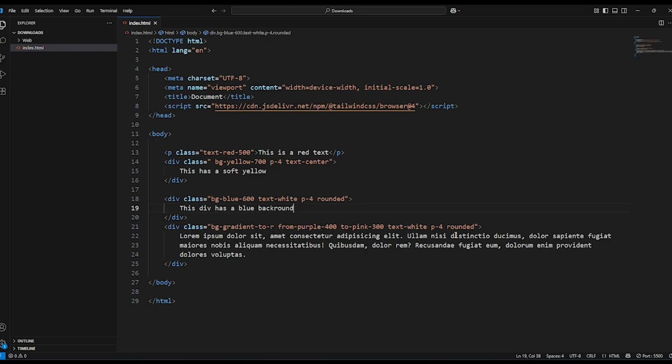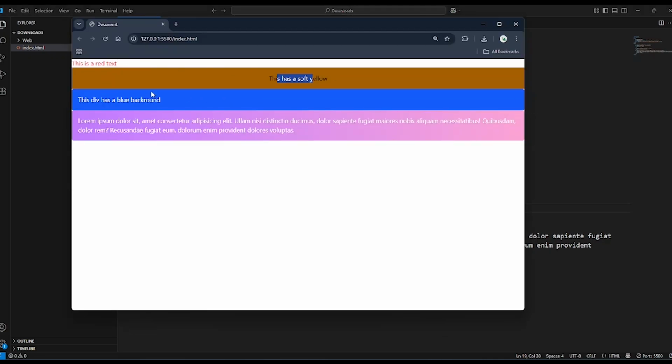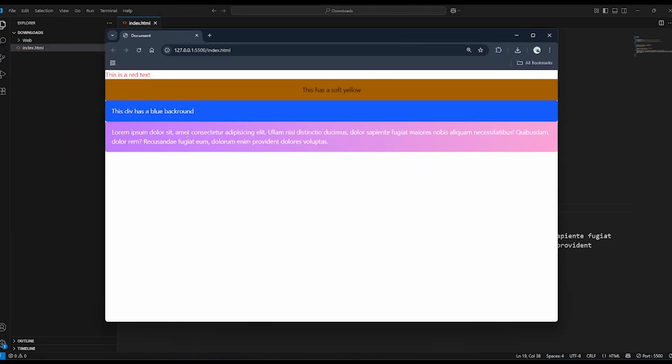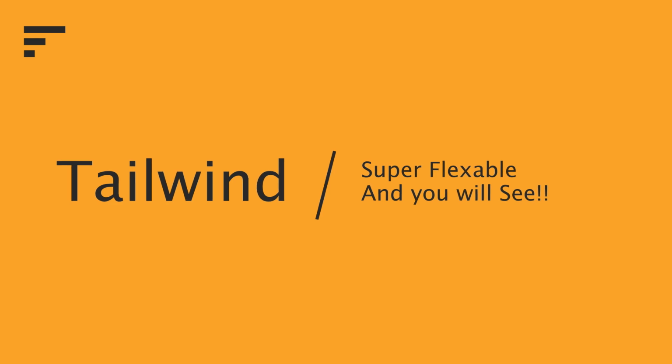And I'm gonna show you the result of this div. You've made it. See it? This is the first div we've made, and this is the second. This is the last. I have a rounded corner and a gradient. Look, as you can see, this is from purple to pink. It's a gradient. Buttons. Tailwind makes button designs super flexible.